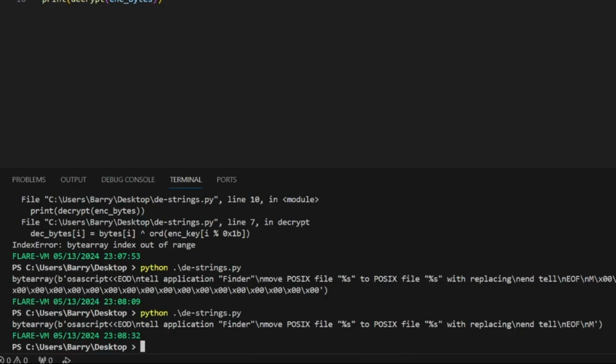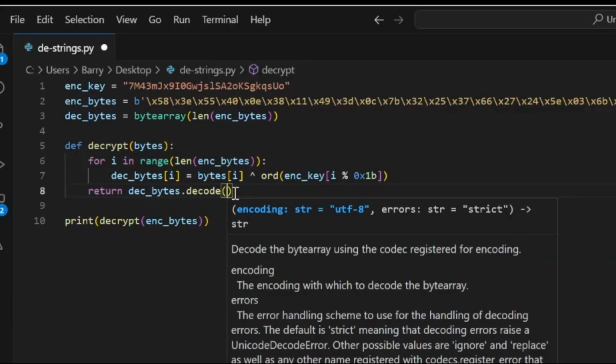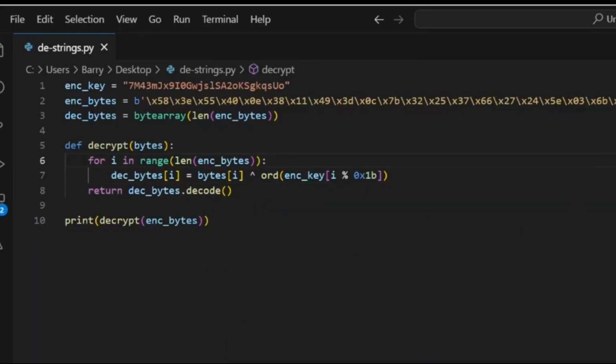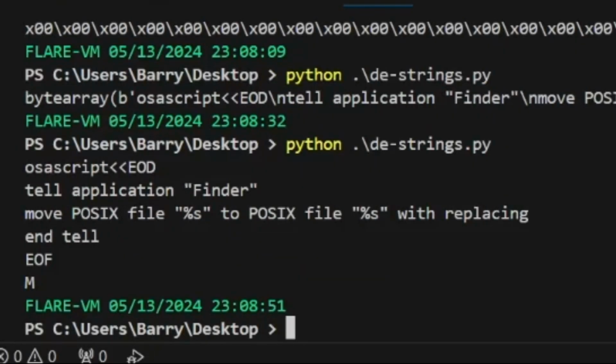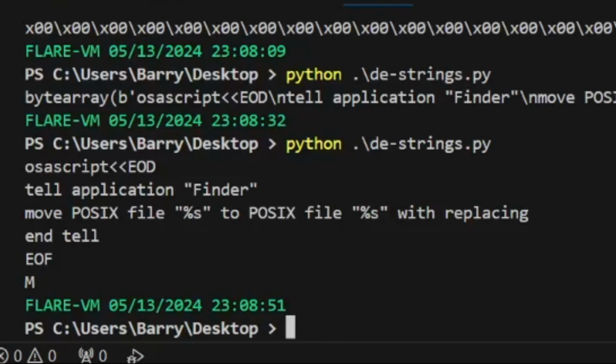So now if we run this, we can see OSA script is being run, and I could decode this as UTF-8, we'll leave that by default. Now if I run it, we can see a little bit more clearly that there's an OSA script being defined saying tell application Finder, move POS6 file, one file to another with replacing, and then end tell. So this looks like AppleScript that's being run to tell the Finder application to move one file to another location. A little bit interesting.